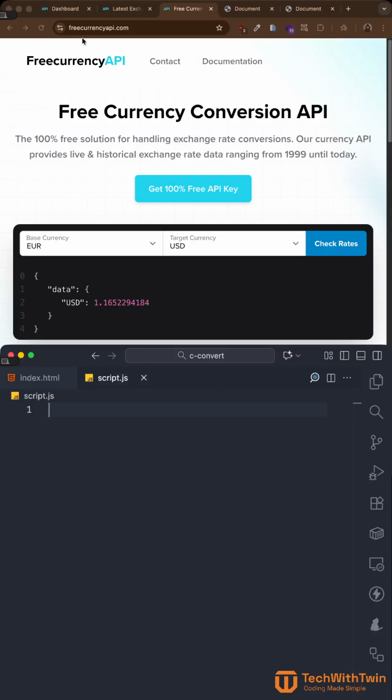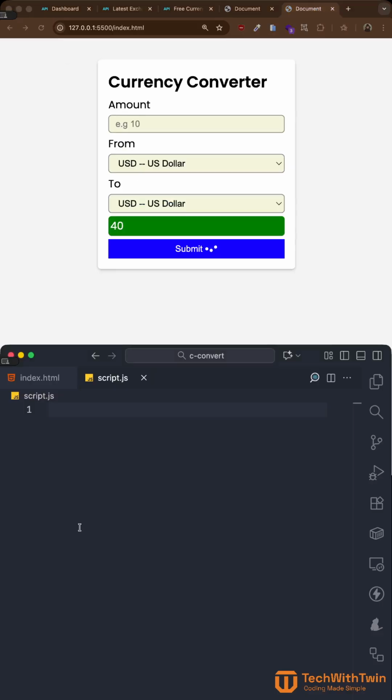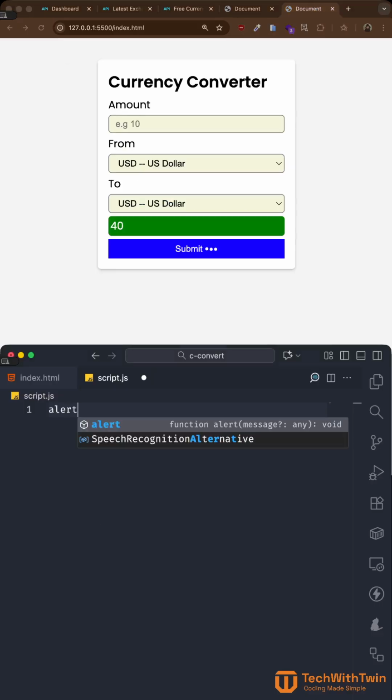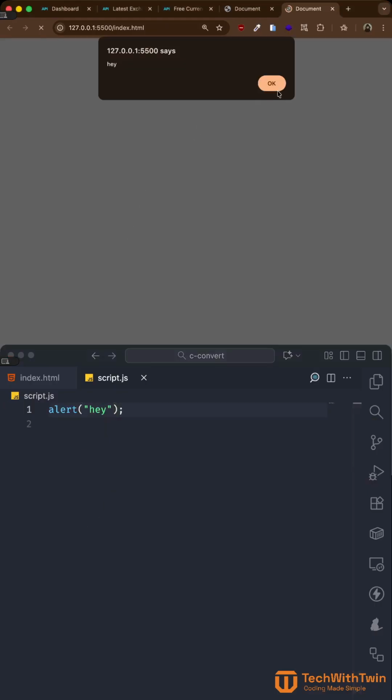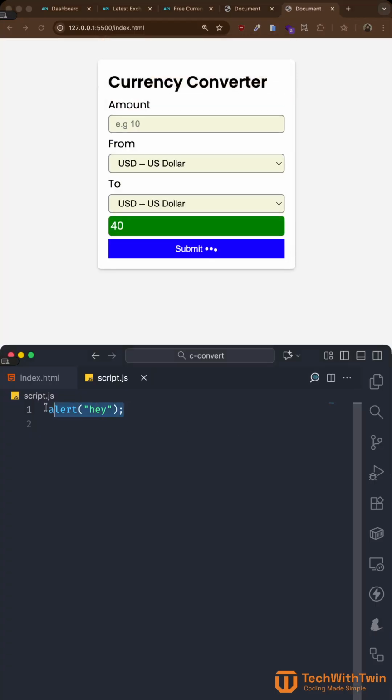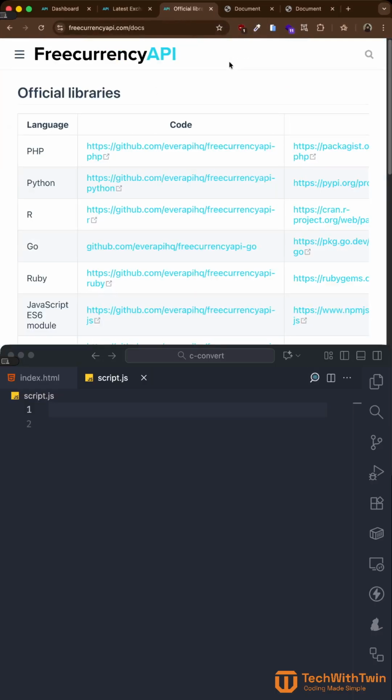The first thing we always do in our JavaScript file is try to alert. So we can alert and say, hey, to see whether the JavaScript is working. The alert works. That means JavaScript is loaded successfully. So hopefully you have gotten your free API key. Let's go to the docs and see how we can use this API.